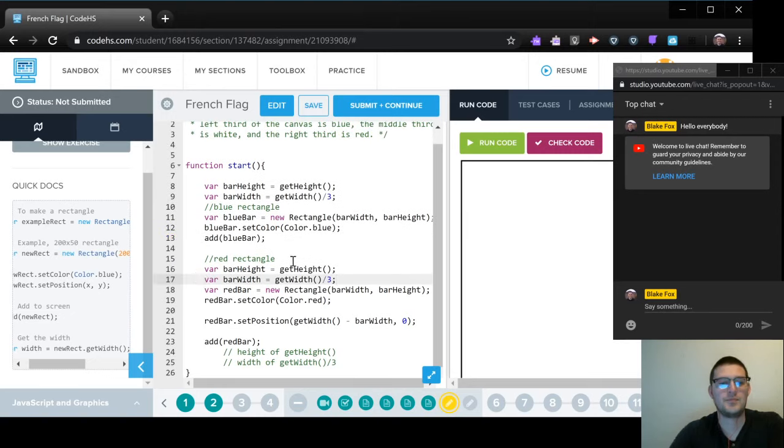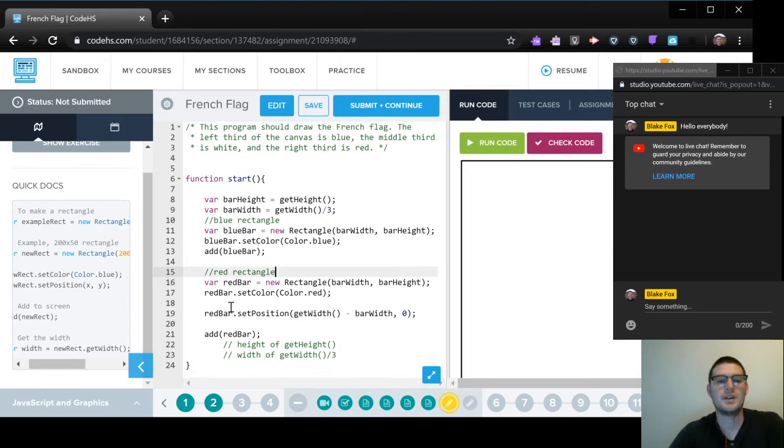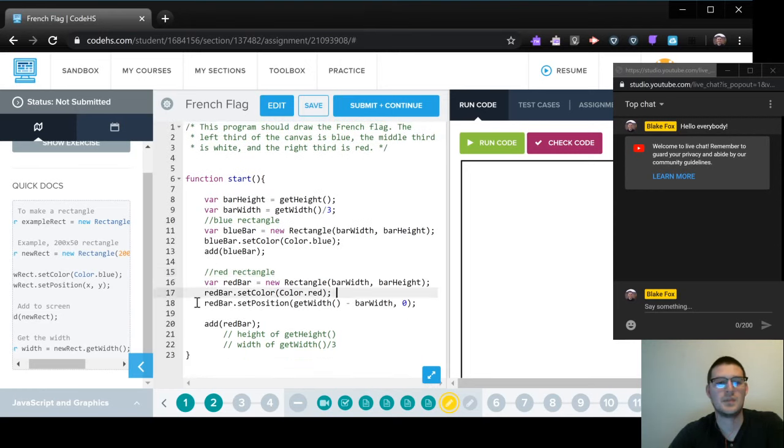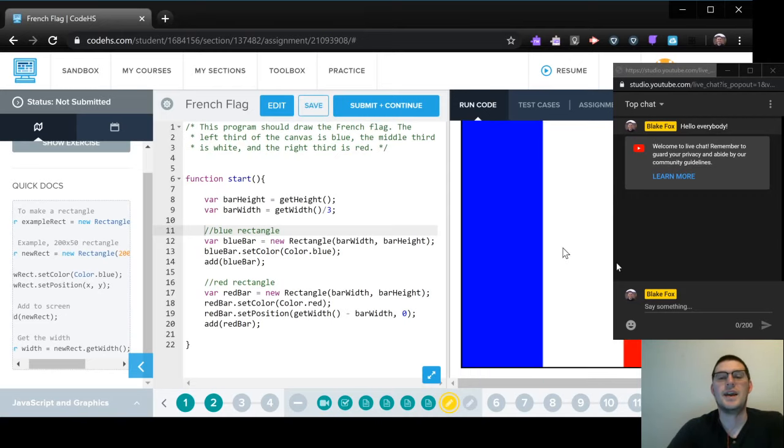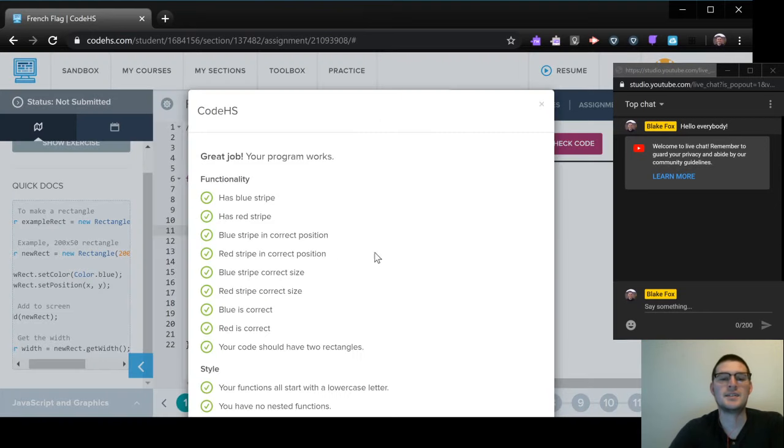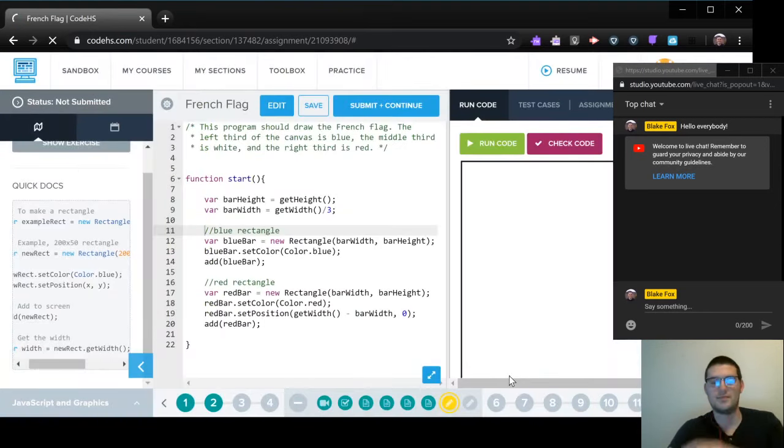Okay. And I actually don't need those, so I can kind of clean this up. Okay, and you see there's only really one difference between these two, and that's the fact that I had to set the position of the red bar. I have it, it looks nice, it looks pretty, I can continue, I have all green circles, great.